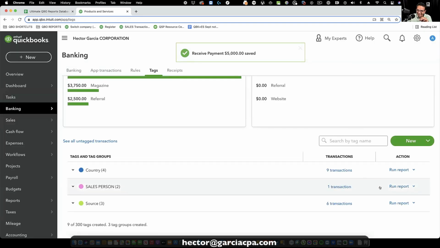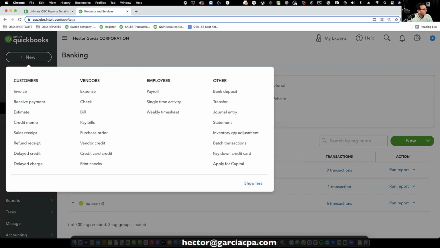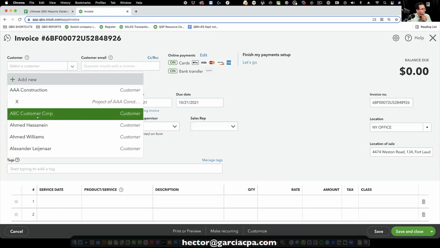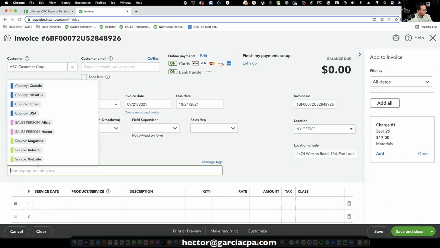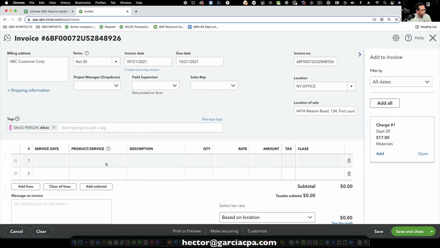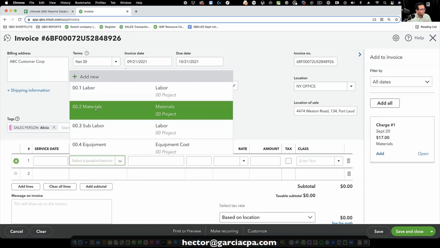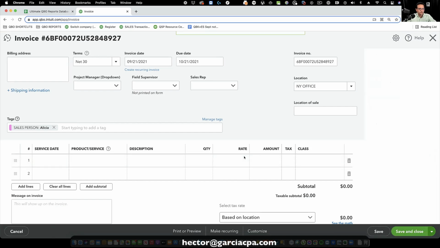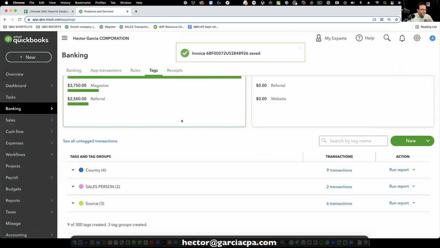Okay. All right. So let's do another invoice here. I'm going to do another invoice for Alicia as well. Let's do a different customer. And then Alicia would be the salesperson. I'm going to skip the other tags. That wouldn't be relevant for this example. I'll pick whatever item here at random, and we're going to make this $9,000. And then I'm going to hit save and close. So we got both of our sales for Alicia in the books.